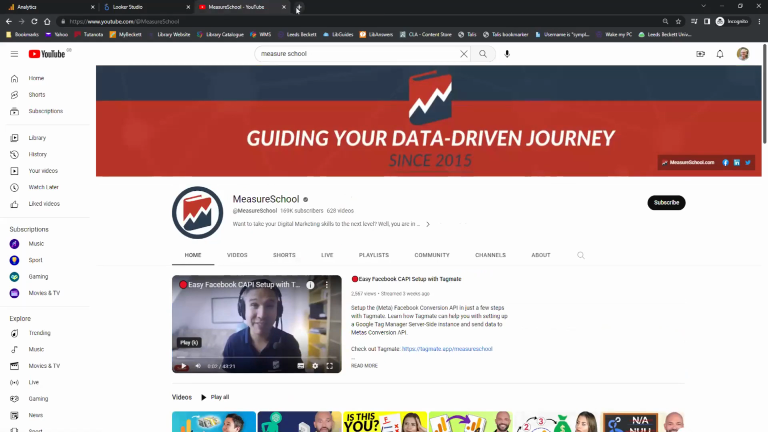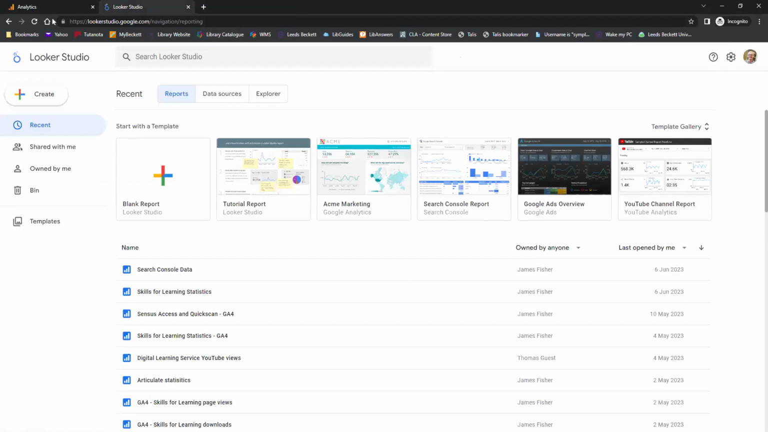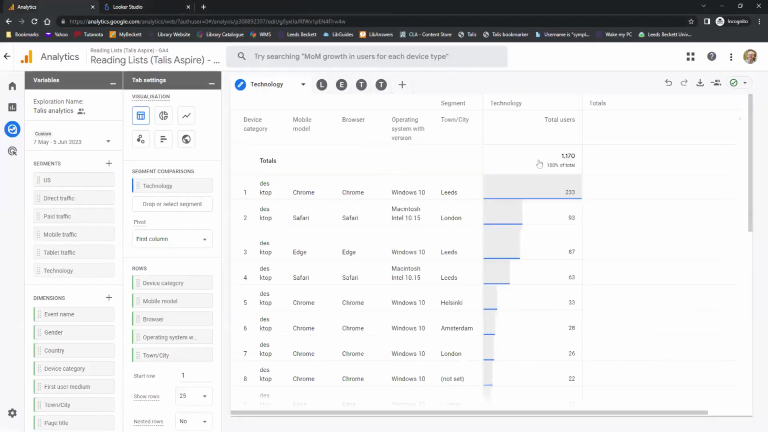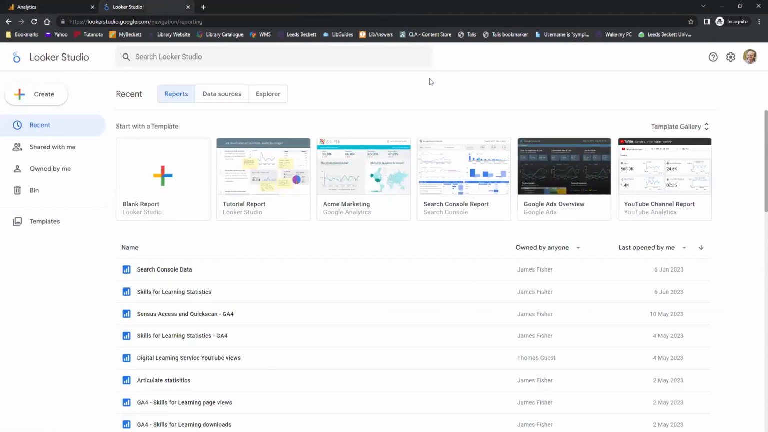So just to finish off, when I mentioned the workaround for scheduling email reports, I'm not sure whether any of you are familiar with what's called Looker Studio. That used to be called Data Studio up until about 6 months ago, so you may be familiar with Google Data Studio. It's basically exactly the same thing, just with a few improvements, but they've renamed it Looker Studio.